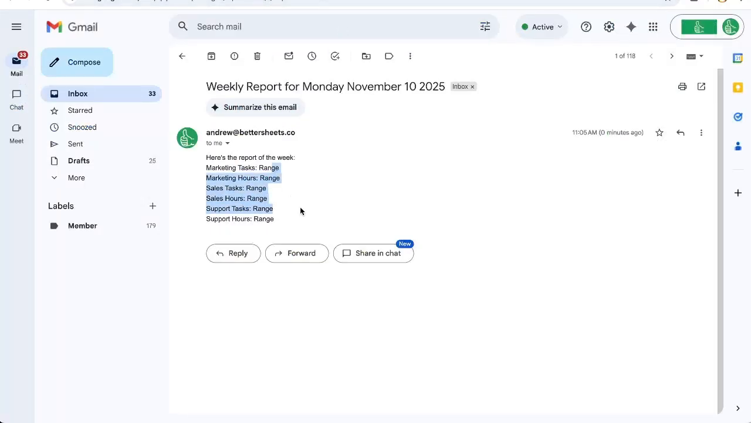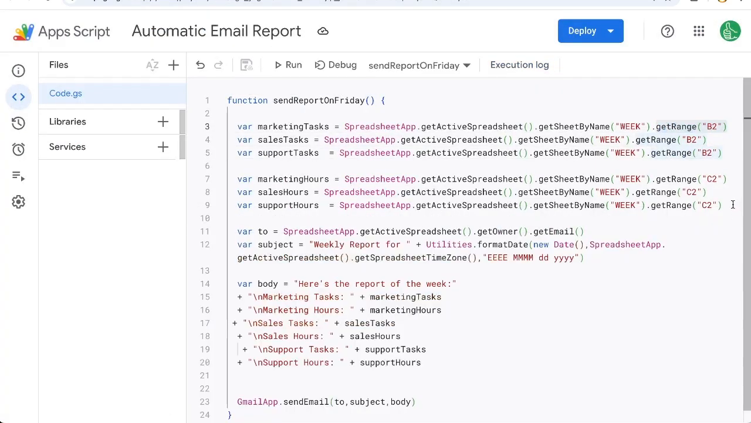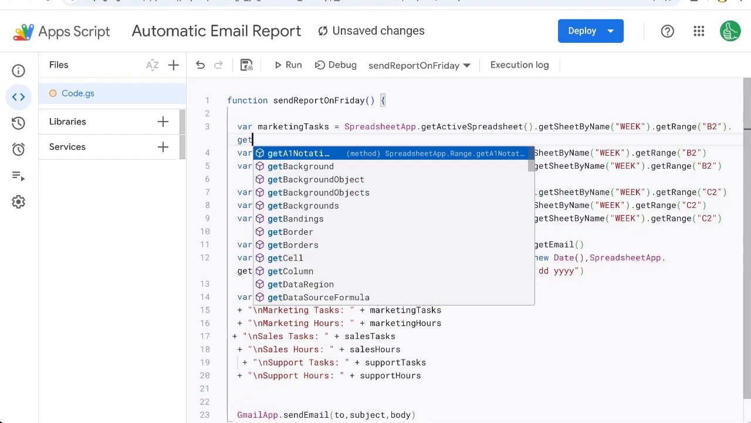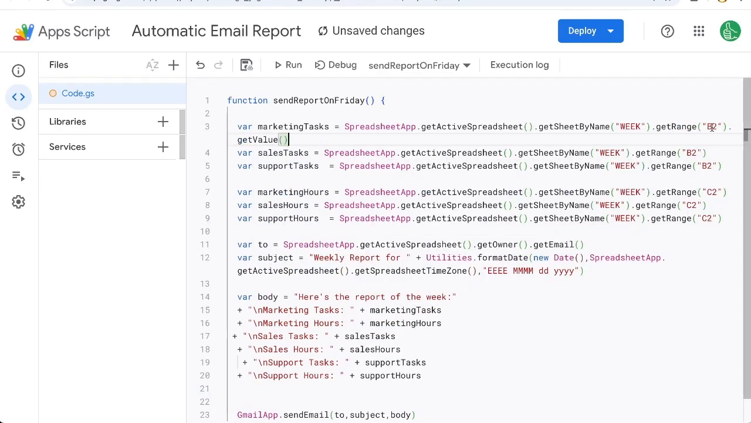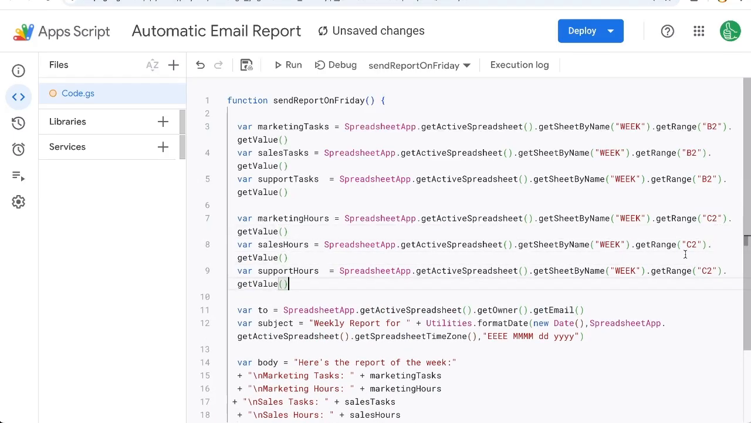Oh, I got a range. So that's good that I'm testing this out, because we're getting the get range of all these. We actually need to get the value. So add get value. Very simple thing to forget. Just add get value at the end. We're just getting that range. Hit save. Hit run again.